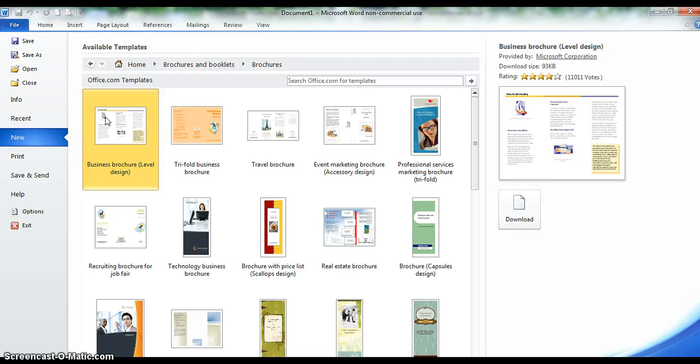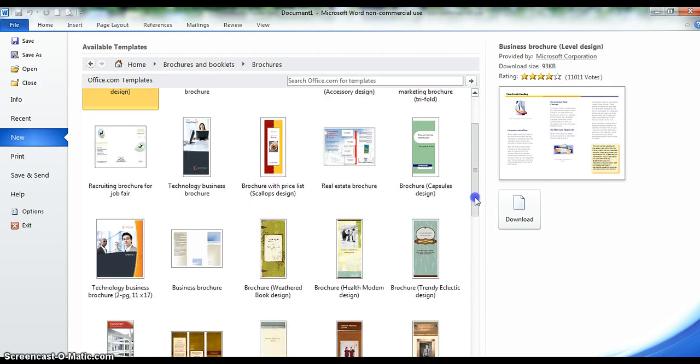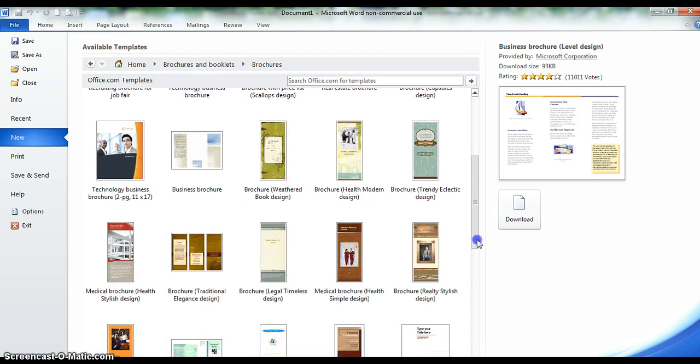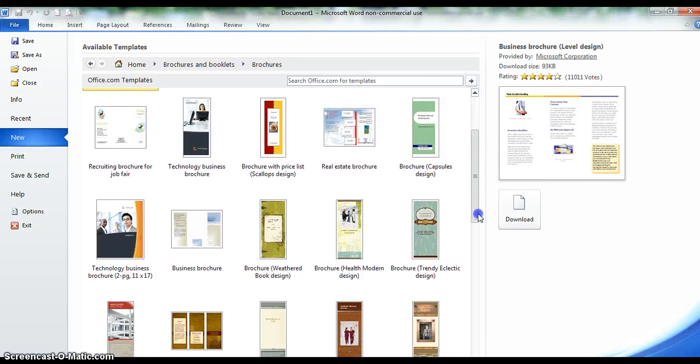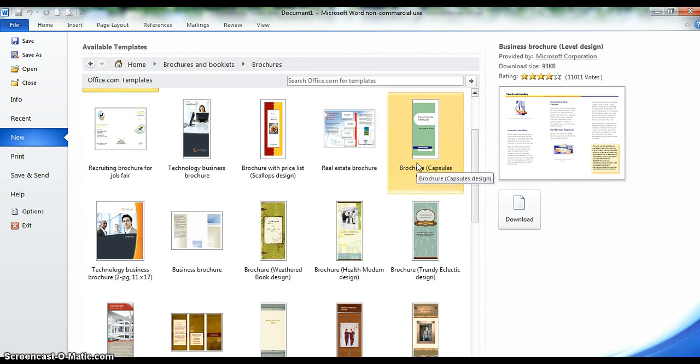In here, you will see lots of different template ideas for brochures. And it says underneath a little caption of what you can use that template for. Don't really look at that. Look at the design that you like. Keep in mind that some of these brochures can be changed more easily than others. For example, this one, this capsules design, you can change the colors very, very easily.